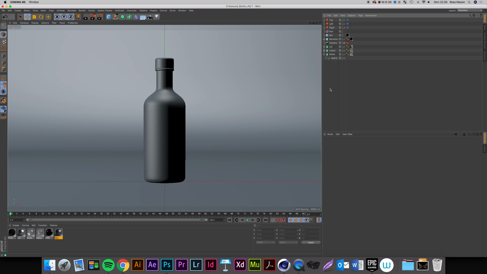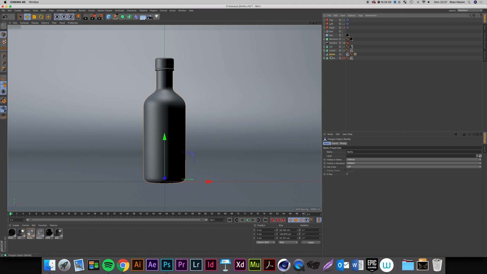And we're going to want to UV unwrap this for starters, so I'm going to duplicate this bottle layer and press C just to make it editable, and then I'm going to hide this one, we don't need that anymore, and we're going to use this to UV wrap the bottle.